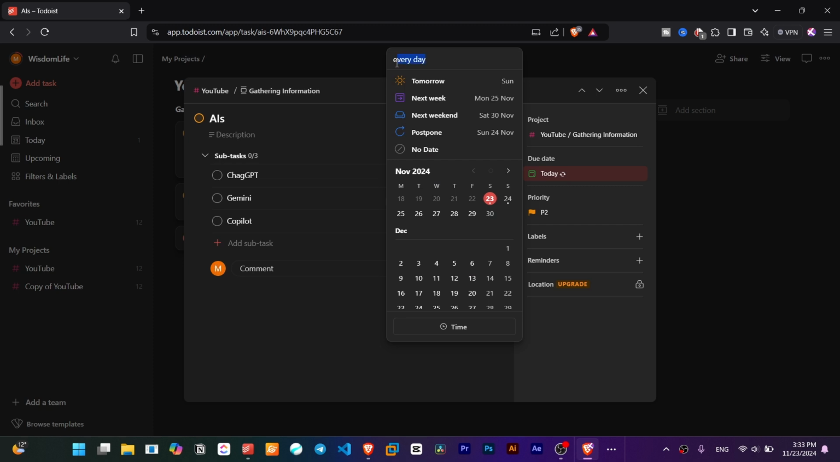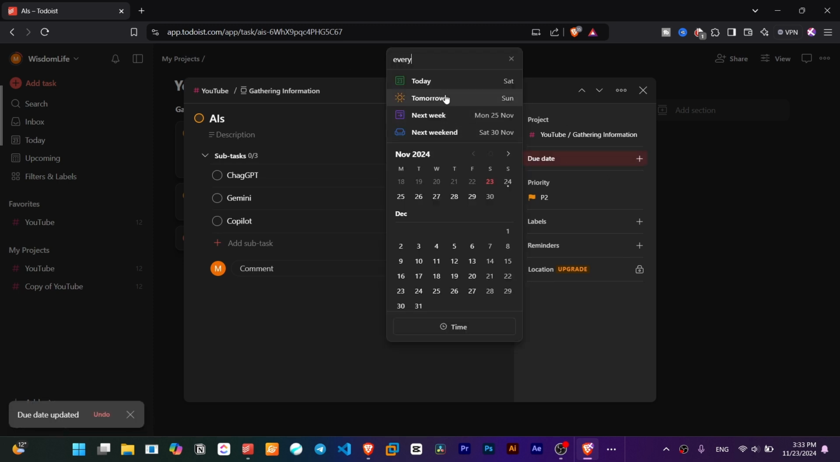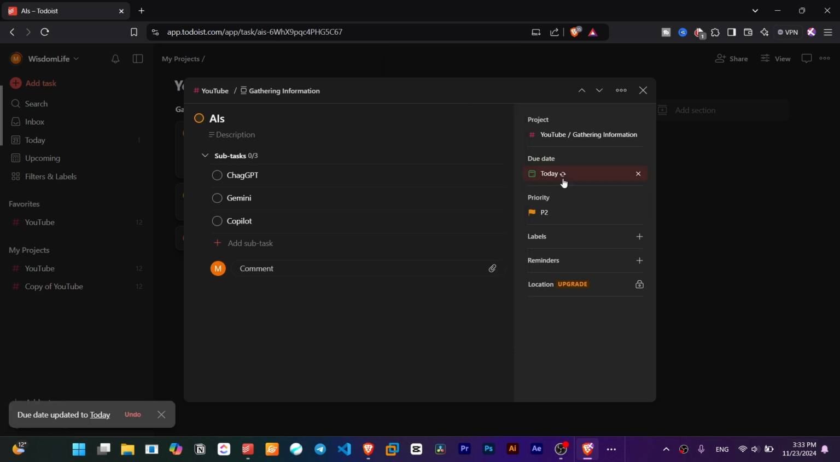Every day has been recognized here. We can write it here as well. Again, I remove this and I like to write it here every day. You see here from November 23, today is November 23 and forever. So it says it's considered a recursive task.